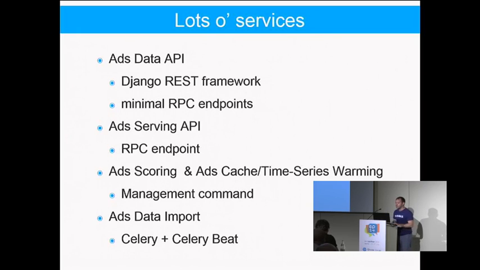So this is just some of the services that go into the ad system. We have our data API. This maps really well to REST framework, and it has some minimal RPC endpoints, because we need to do mass data export for other services. We basically just need an endpoint that says, everything, give me everything.